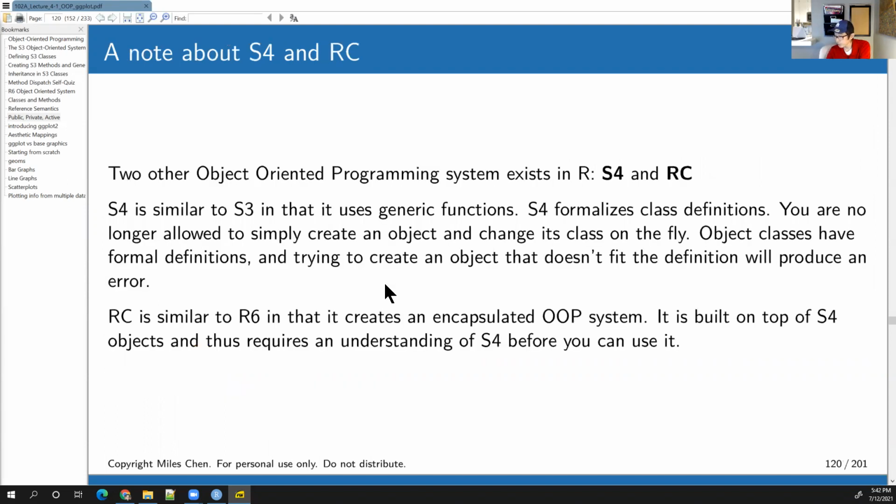All right, okay, so let me just kind of mention S4 and RC because we didn't cover these ones. Okay, S4 is similar to S3. It uses generic functions, but S4 formalizes those class definitions. So remember in S3, we just said, hey, I want to create a new class called fruit. And R says, all right, let's do it. Let's create a new class called fruit.